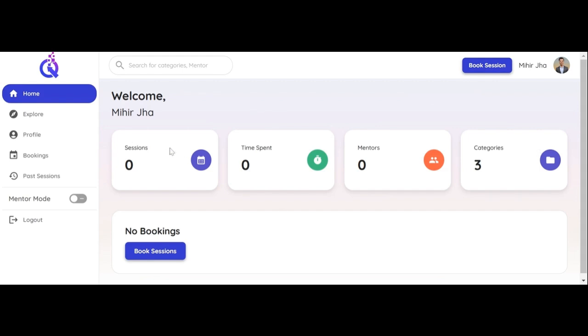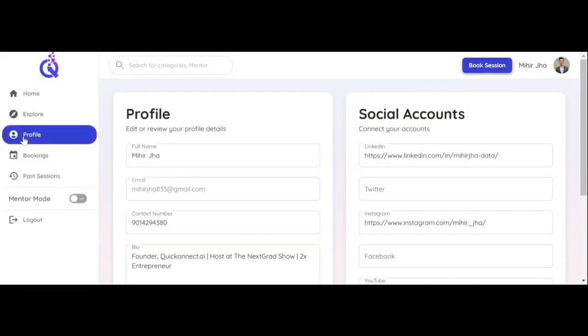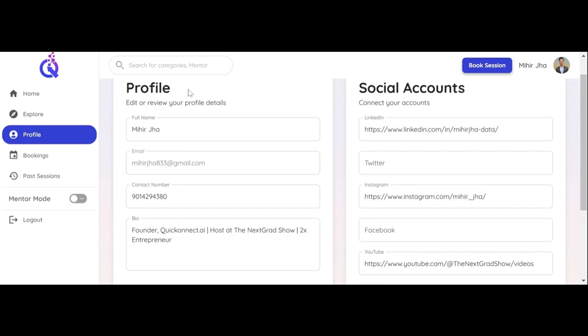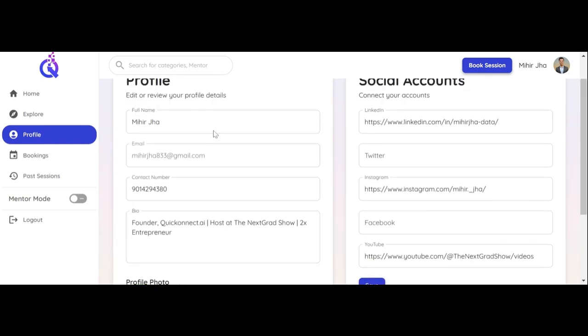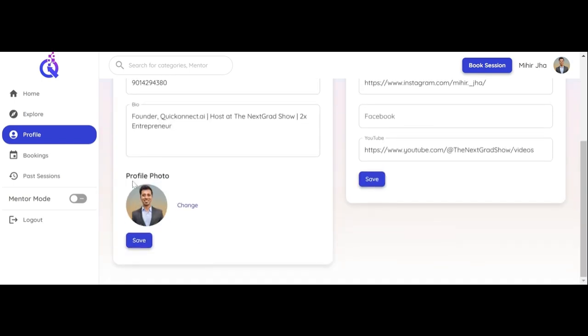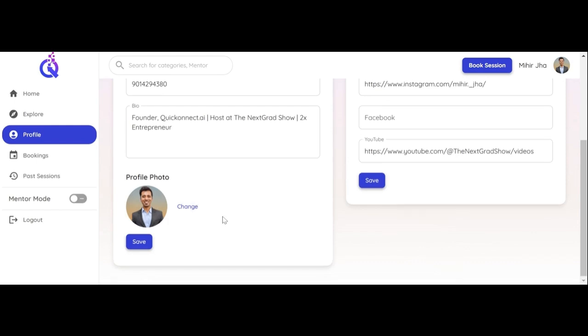So the sessions you have attended, time spent, mentor and category, profile. If I click in here, I want you all to plug in your general profile. Again, this is common for mentor and mentee because we want everyone to have their profile here. So your full name, email ID, the contact number, and the bio. This shouldn't take more than 1 minute of your time. And we want your nice picture as well so that people can see you and connect with you instantly.